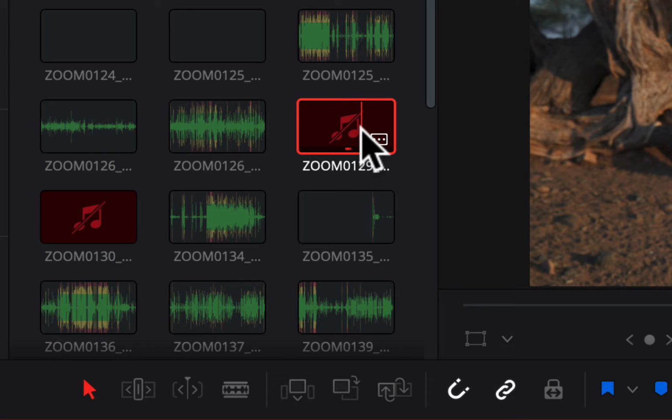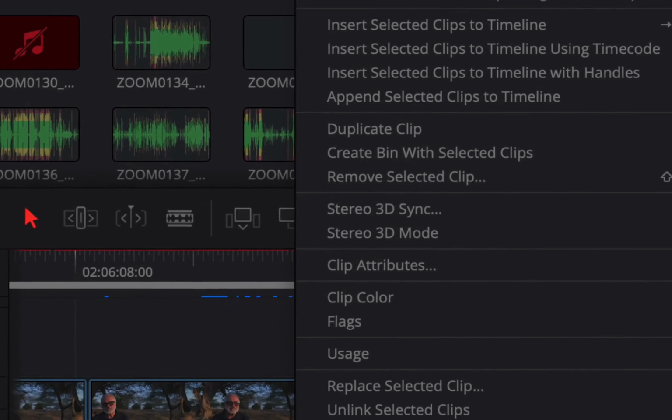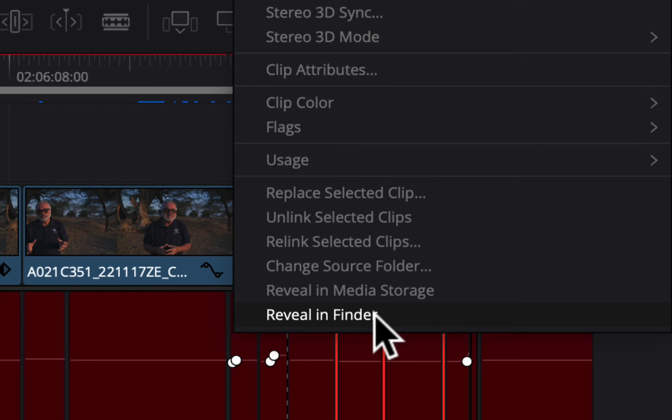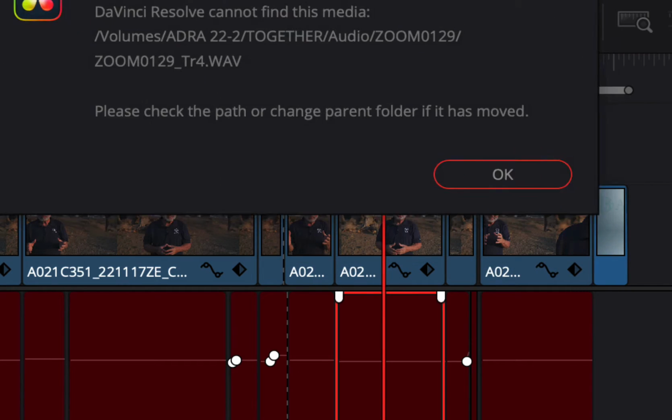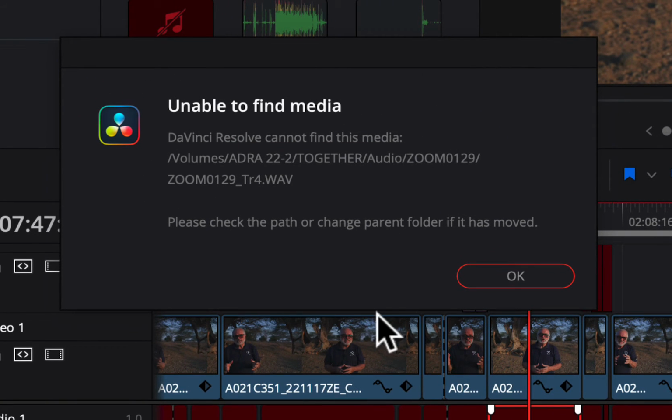So how does that help? Well, right-click on it one more time and go all the way down and click Reveal in Finder. And there, from the dialog box that pops up, DaVinci gives you a readout of the name of the hard drive. In this case, we're looking for ADRA 22-2. And then it goes on to tell you where on that hard drive it is. But as long as you can just find this hard drive and plug it into your system, DaVinci should be able to find the media. And so that's very helpful.